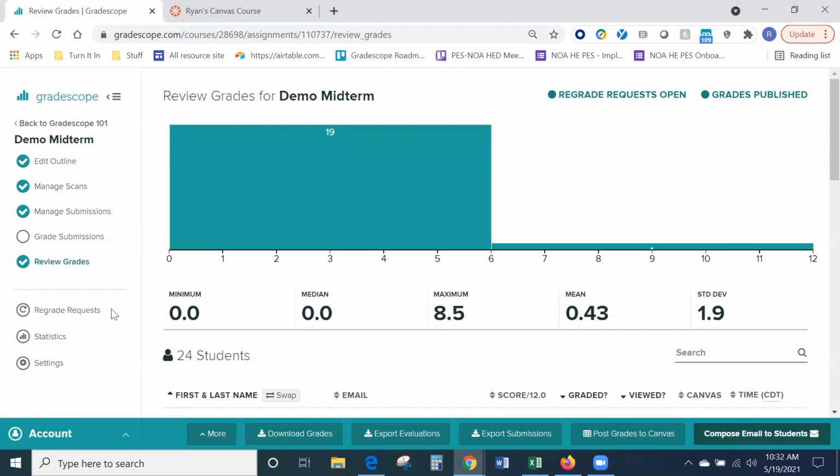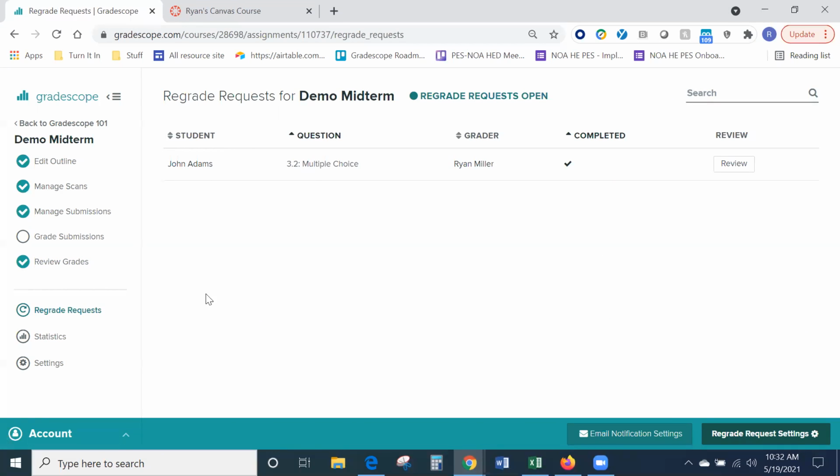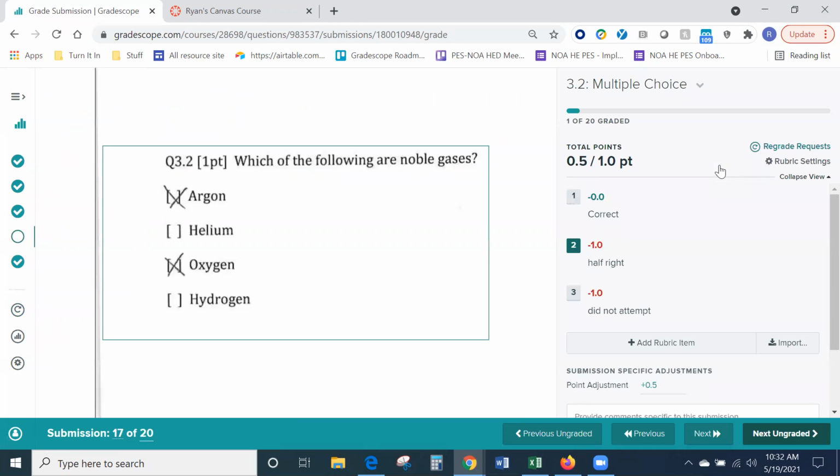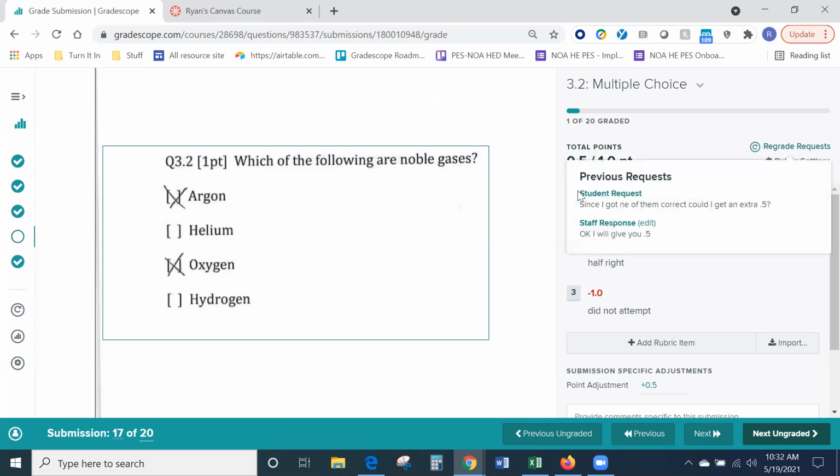Over here on the left, we have regrade requests. All I need to do is click on that. It'll show me a list of all the students that have requested a regrade. All I need to do is click the review button. It'll take me directly to that question. I can click regrade requests. I can see their request. I can respond back to them.